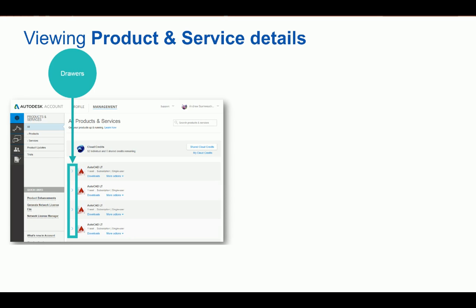So for viewing those product and service details, we took a look at those drawers earlier, which are a great feature of Autodesk Account. No matter where you are in Autodesk Account, you can get more information about the product, download previous versions, access serial numbers and contract details and product help just by clicking those arrows to expand the drawers. Users will have access to these drawers as well, but will not see all the same information that the administrators can. Here's where some of that personalized experience comes in.